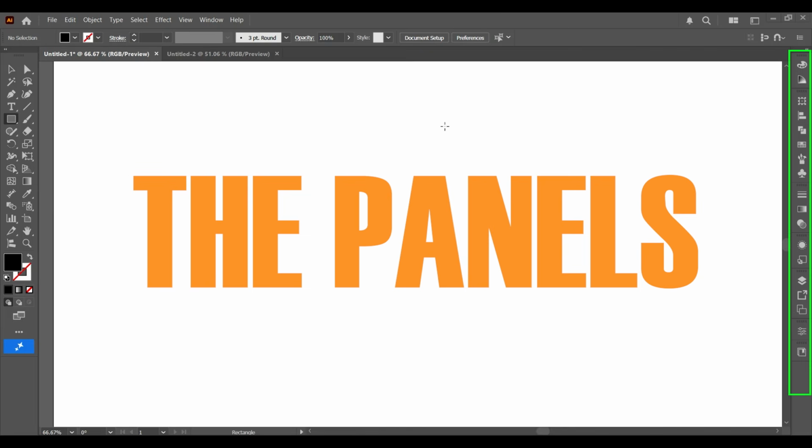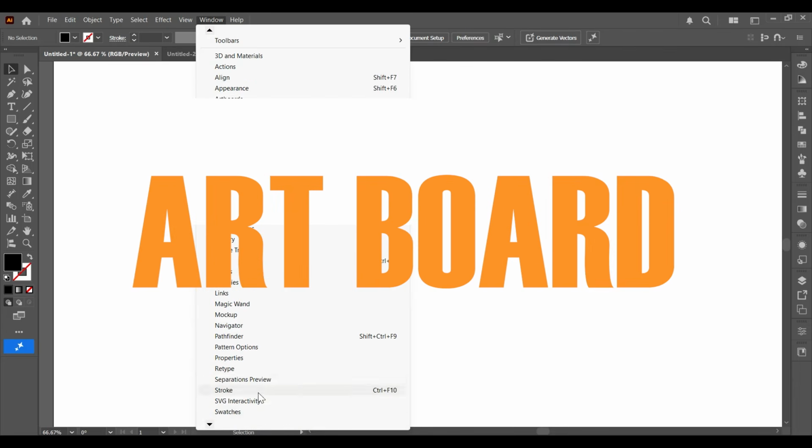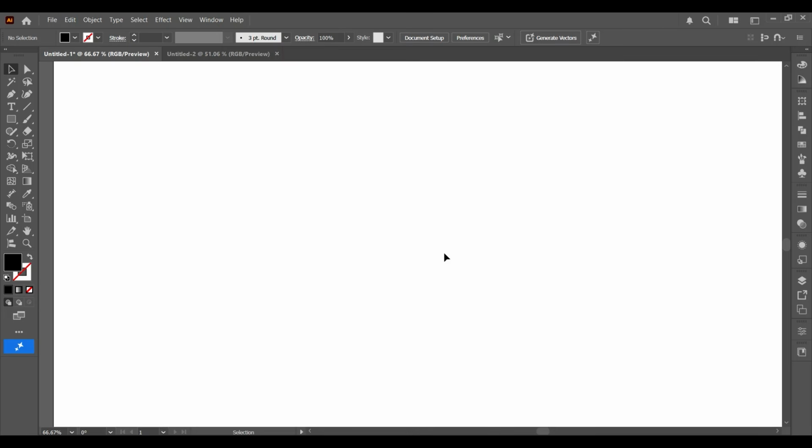On the right side are the panels. Panels give you greater control over your artwork. You'll use them to adjust colors, align objects, transform shapes, organize layers, and much more. If a panel isn't visible, you can open it from the Window menu. Finally, right in the center is the artboard. This is your canvas, the space where you'll actually build your designs.